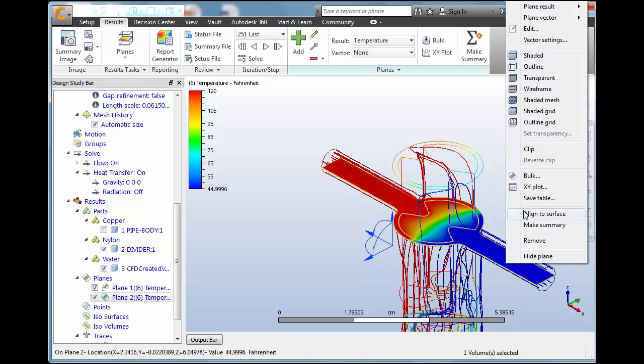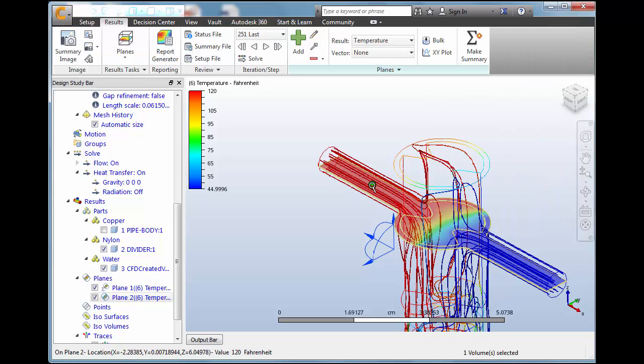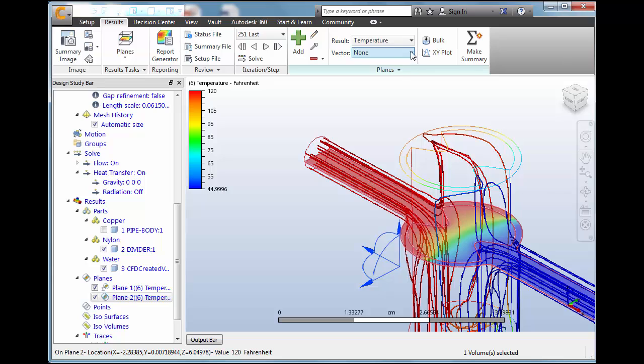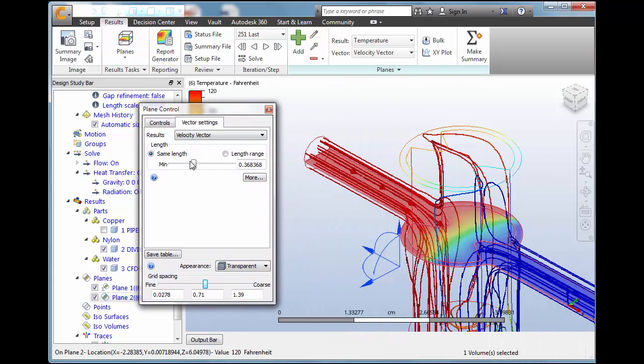Let's make the plane be transparent so we can see it a little better. And we're going to add velocity vectors to that plane. And this little icon here lets us set up the vectors. I can change the size of those vectors by sliding this slider, and I can increase the number of vectors on the plane by sliding this down.